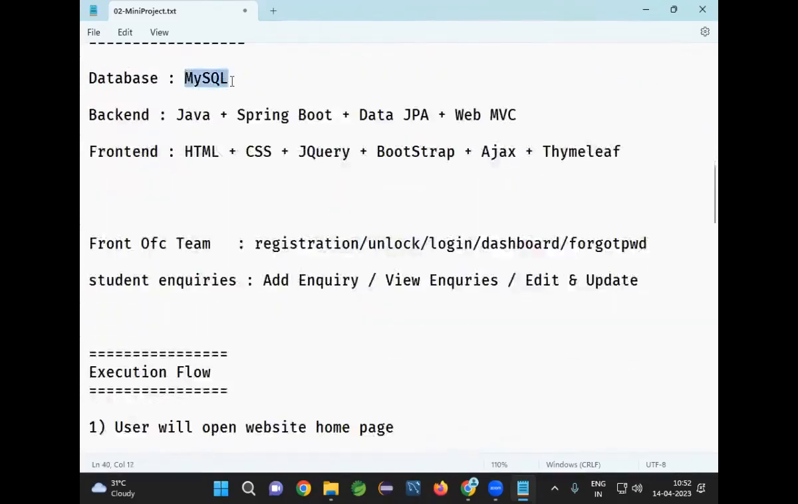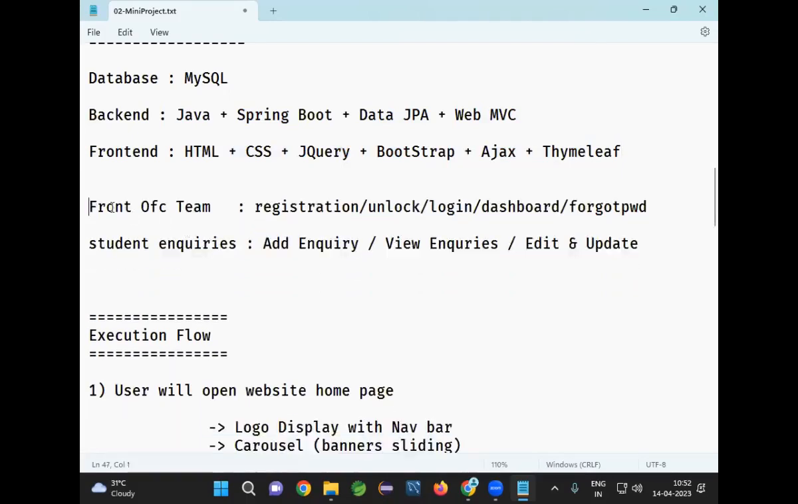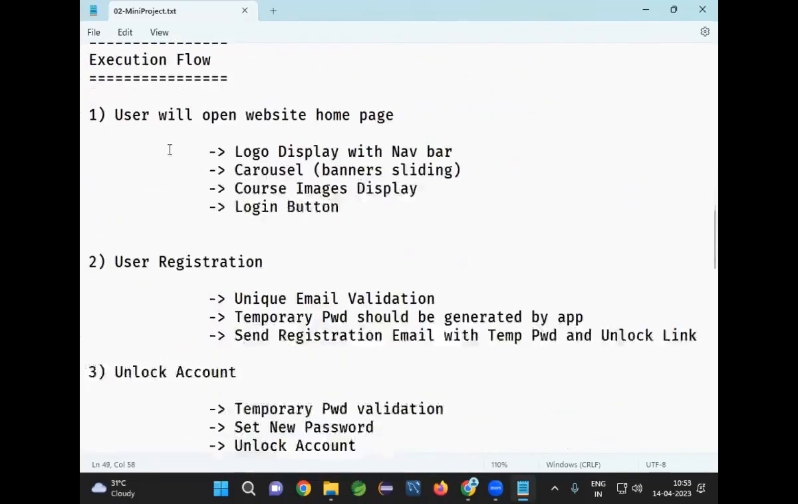Technology stack. What is our backend? Database is MySQL. Backend technology: Java, Spring Boot, JPA, Web MVC. What is our front end? HTML, CSS, jQuery, Bootstrap, Ajax, Thymeleaf. Right. Now, what are the major functionality? Front office team login and registration is available. Student enquiry adding and displaying the enquiries available. Edit and update available.